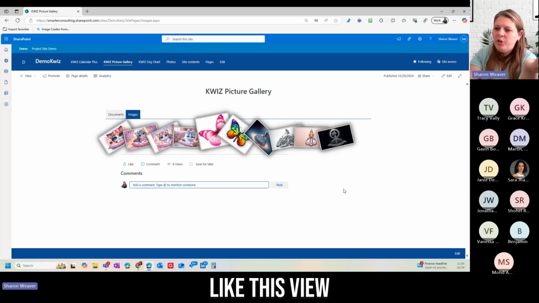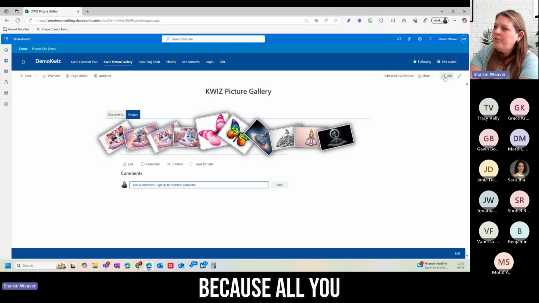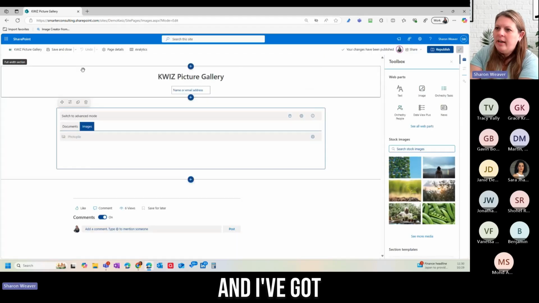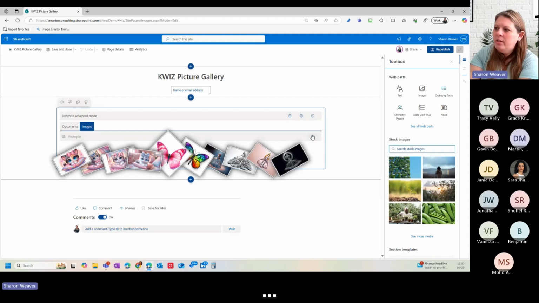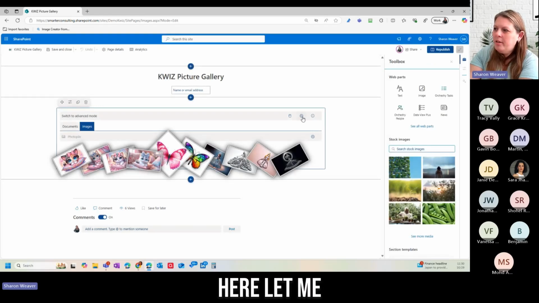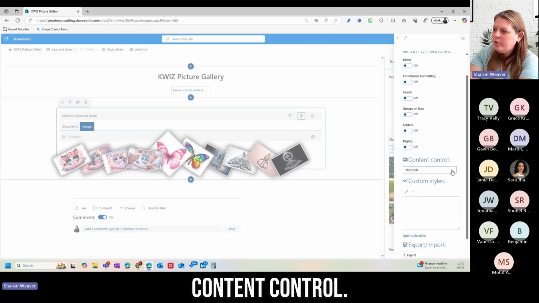Maybe I don't like this view. Maybe I wanted to change this view. And that's where I was showing you it's so simple, because all you have to do once again is just edit your page. I've got this image view and I can just change the gears. I'm going to go up here, to this view. So I go to this little gear right here. And see right here, here's the content control.